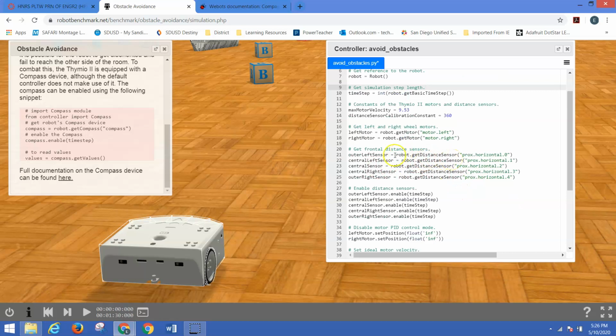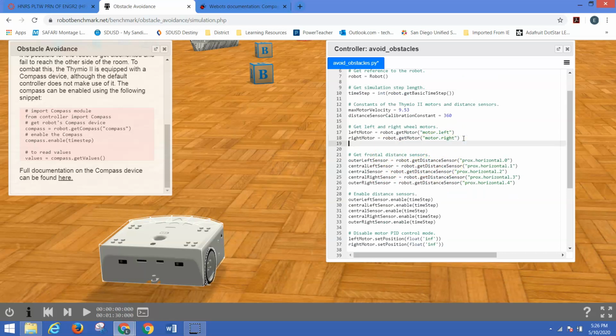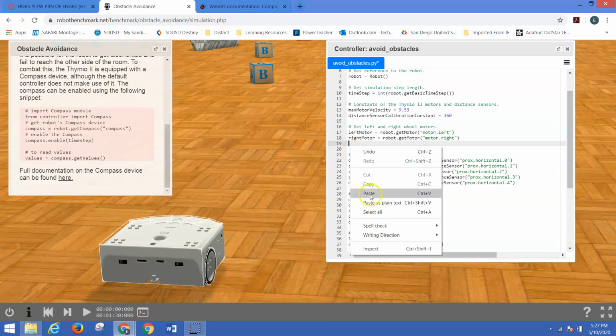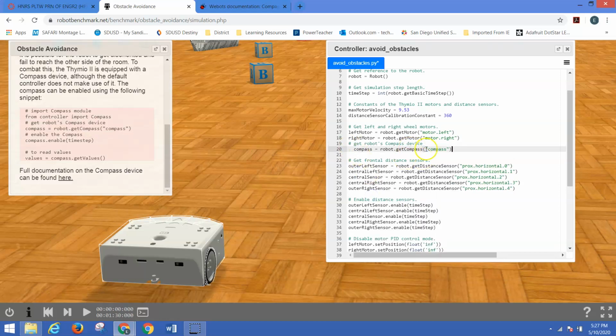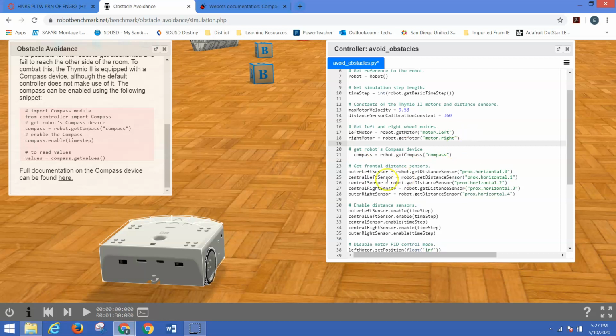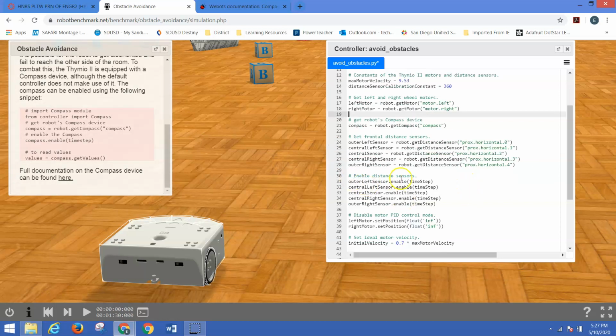Robot.getDistanceSensor, right? So down here, I can put it right here. I'm going to go ahead and copy this, and paste it right here. And because I'm getting the compass, right? And you want to bring that back. Okay, so now I'm getting the compass. Now the compass is there. Now, what else do you have to do? You have to enable the compass.